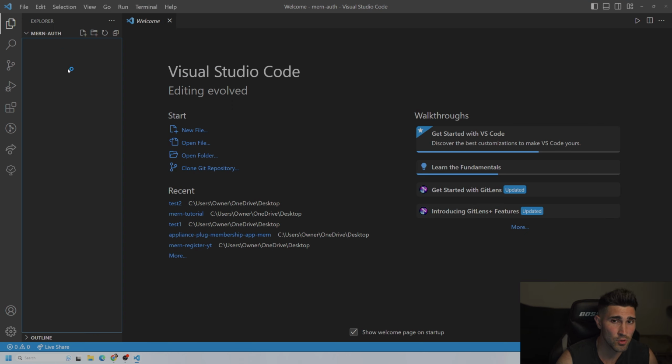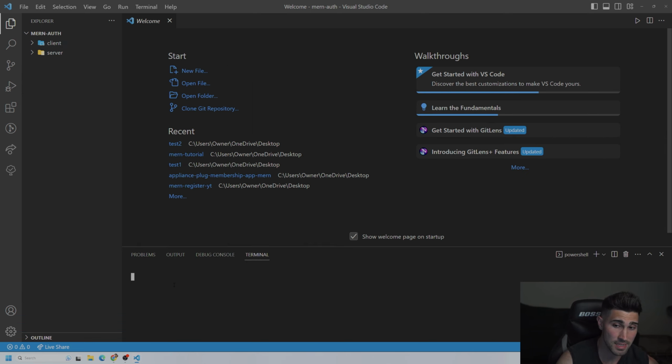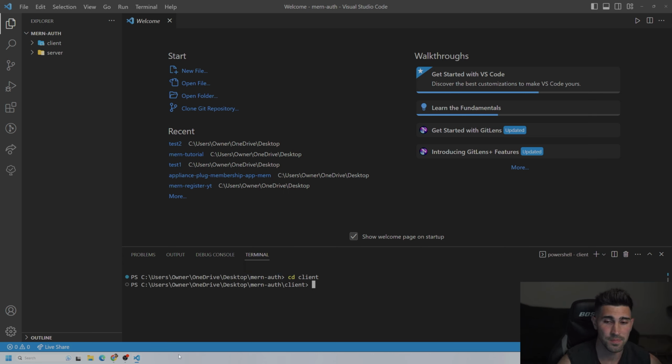And we have an empty folder, and we're going to create two main folders inside of this folder. First one, we are going to have client, which is going to be our front end. Second, we are going to have server, which is going to be our backend. So we're going to go inside of the client side folder first. We're going to open up this terminal by pressing Control backtick. We're going to cd into the client.